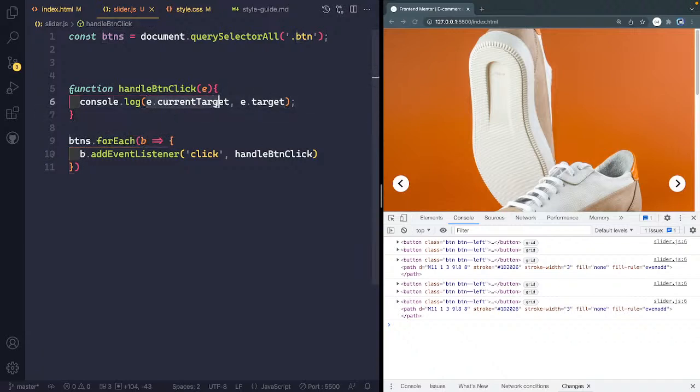So I want to make sure I use e.currentTarget in here. The other thing you can do is set pointer events to none on the SVG, so you cannot click on it, and then you can use either, and it's the same either way. But let's just use e.currentTarget.